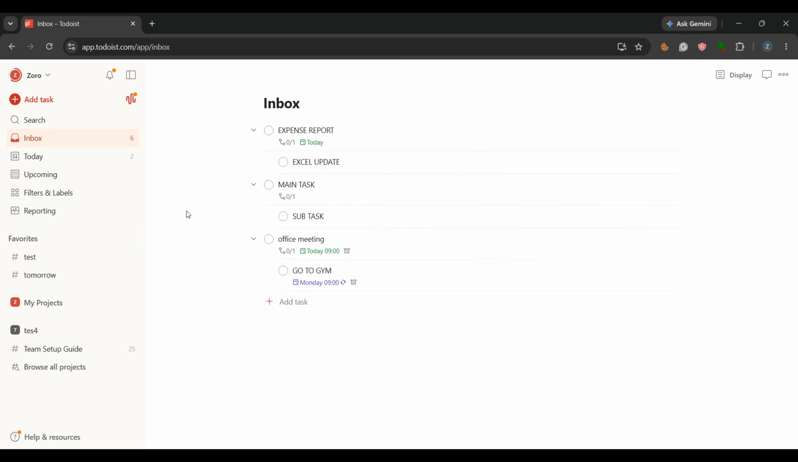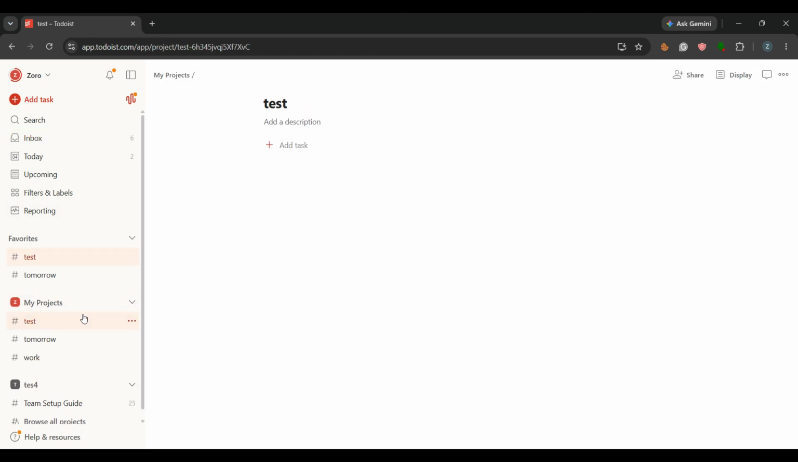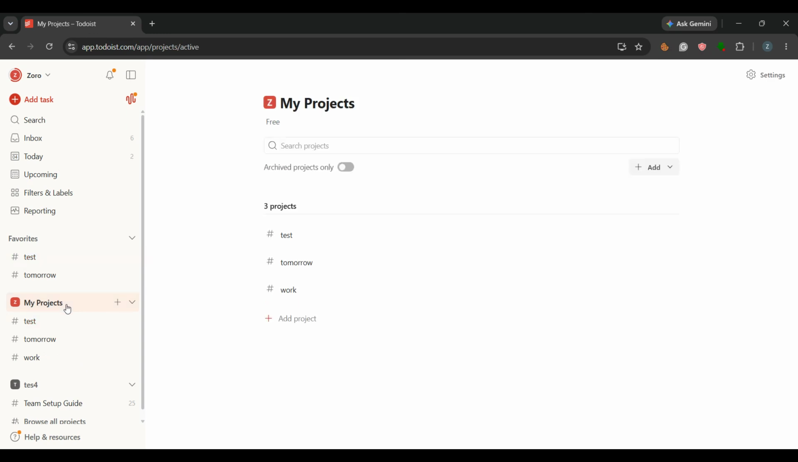Now let's jump in. First, open Todoist and go to your sidebar. From there, click into any standard project folder that you want to collaborate on. This is important because collaboration happens inside shared projects, so choose the project where your team is actively working.